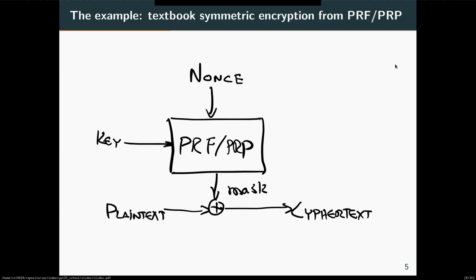So the construction is as displayed here. You've got the pseudorandom function, which is keyed, and that key is fixed and sampled in advance. The input to that PRF is the nonce, and the output is going to be used as a mask that's XORed onto the plaintext to produce the ciphertext. So we've really got a simple construction that's going to look very similar to modern stream cipher constructions that you may have encountered.